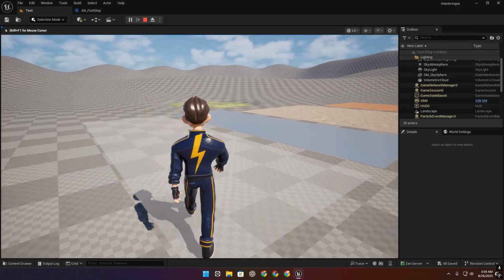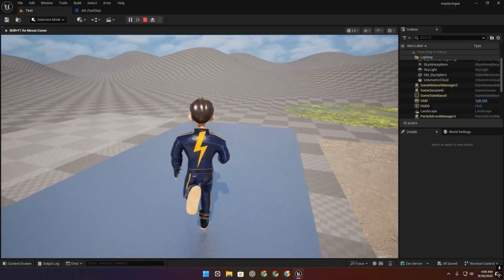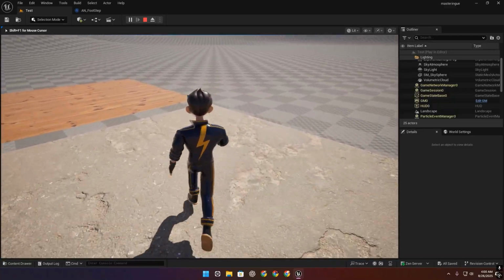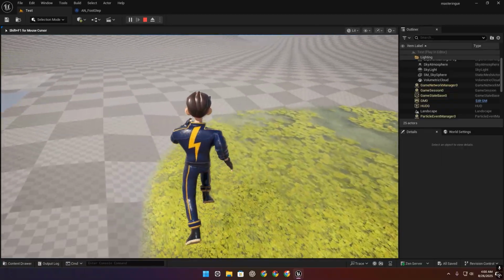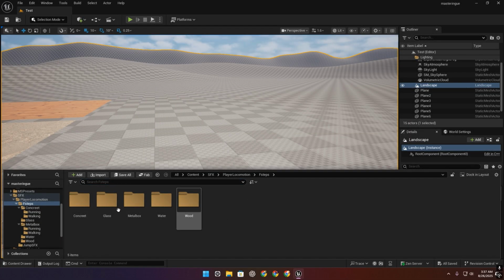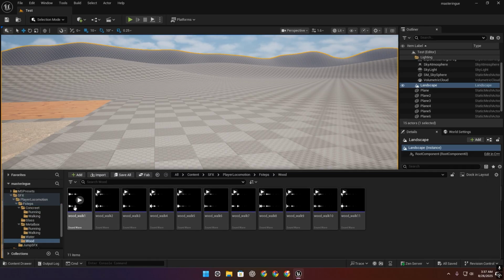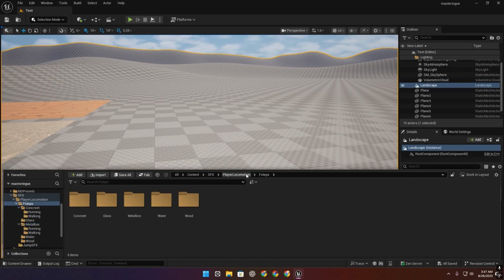Today we will learn how to create dynamic footstep sounds in Unreal Engine that change based on the surface type your character walks on. Whether it's grass, wood, stone or water, your player will feel the difference. I have these concrete, glass, metal box, water, and wood sound effects, so I'm going to use them to create dynamic footsteps.